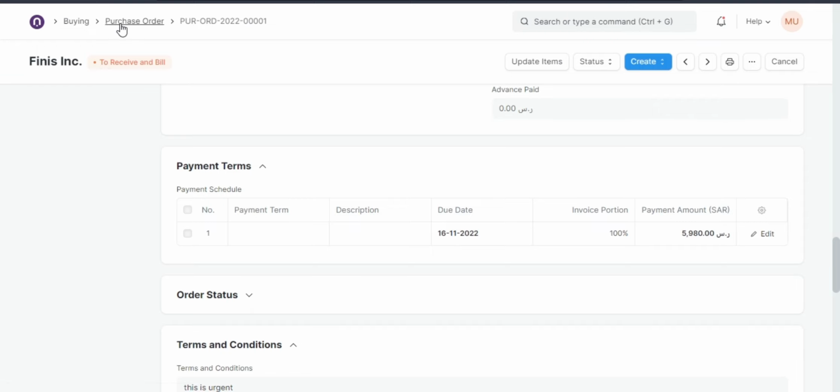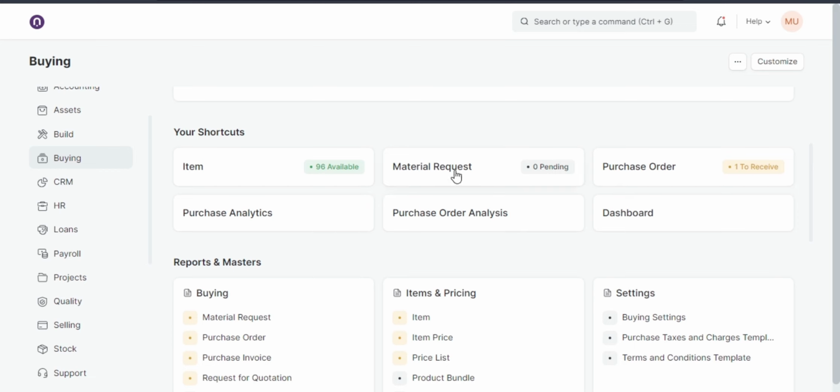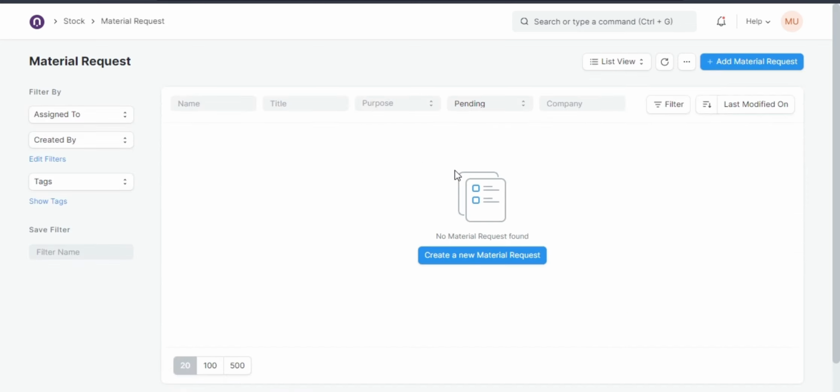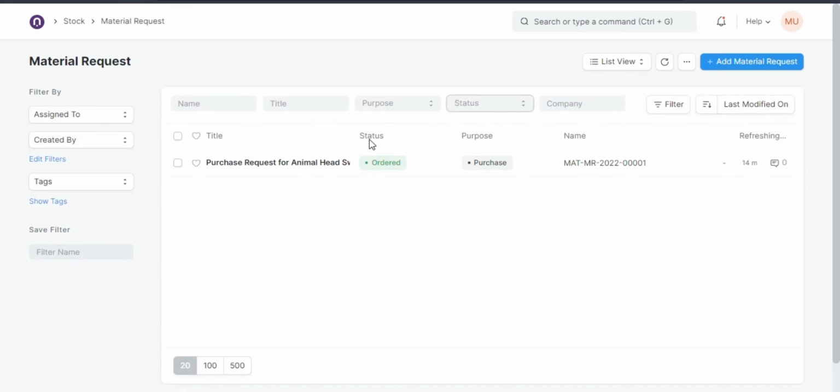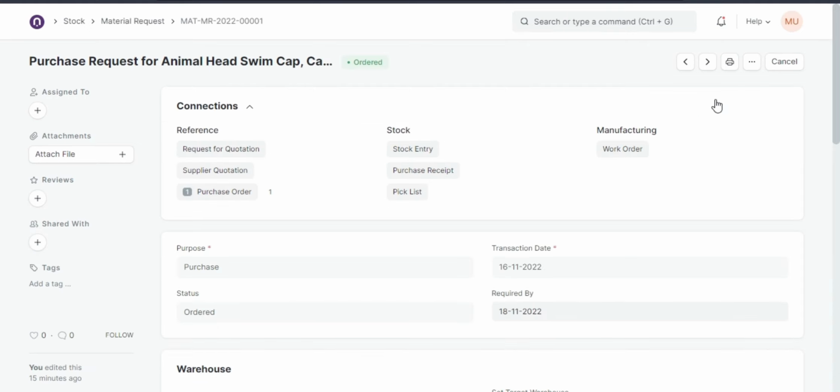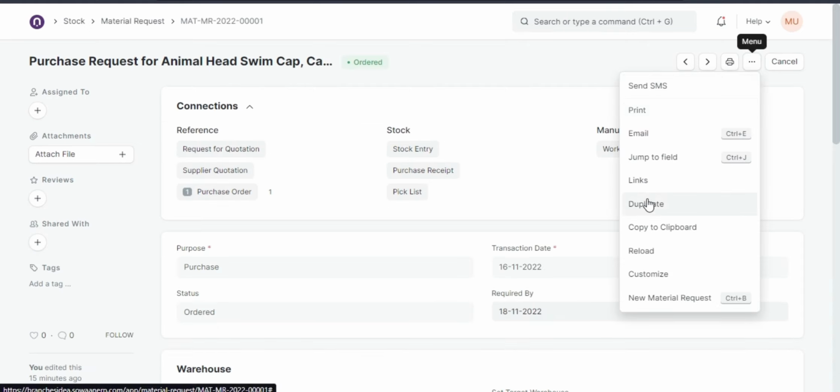Also, I didn't see the request for quotation. That's what I was talking about earlier, sir. I'll show you again. This is the material request document, and if this document is triggered, this is the one that you downloaded as a PDF. You see the PR status has changed to ordered, because I may have made a PO based on this PR.